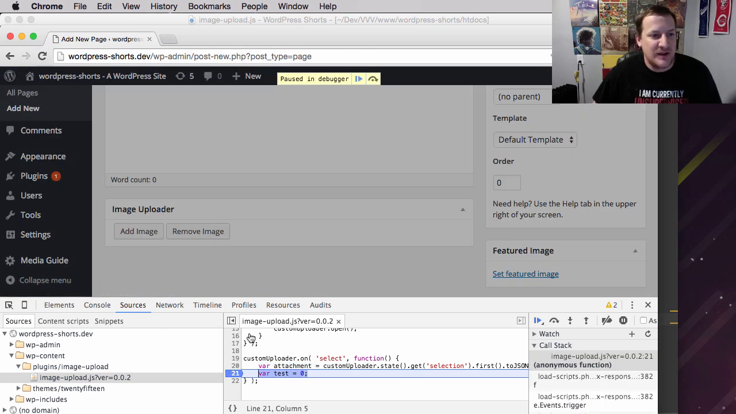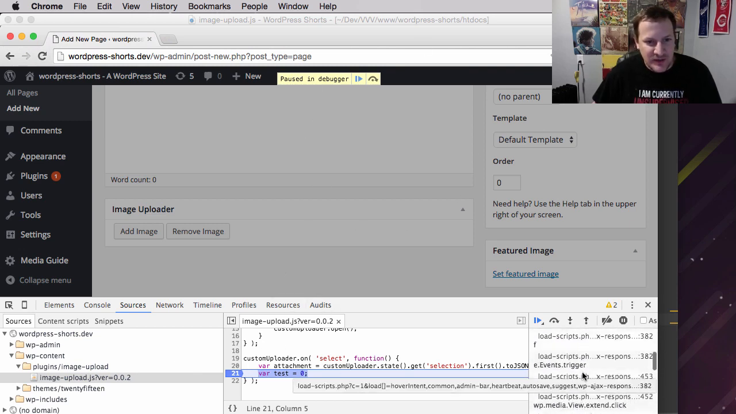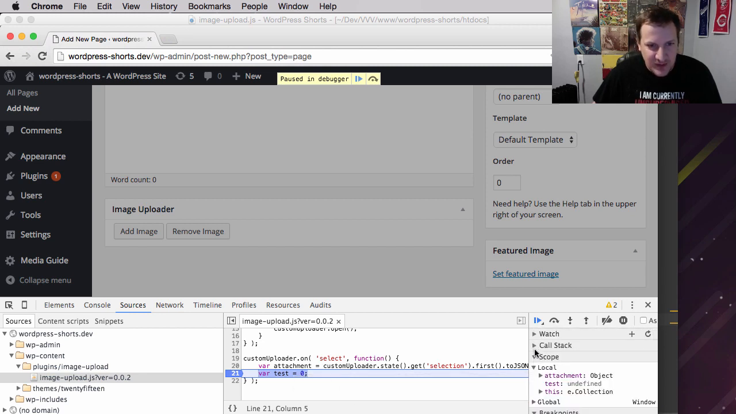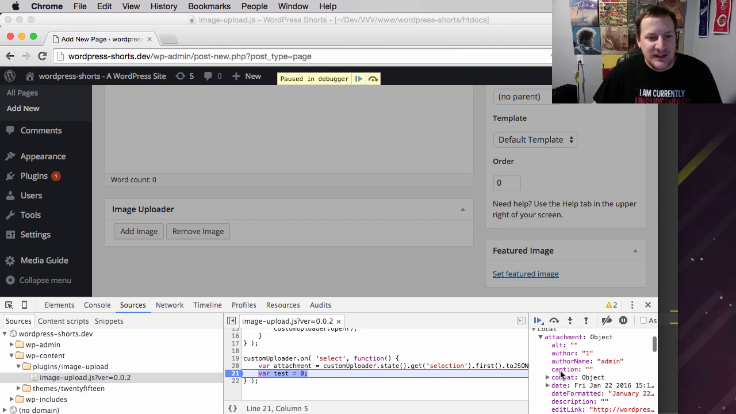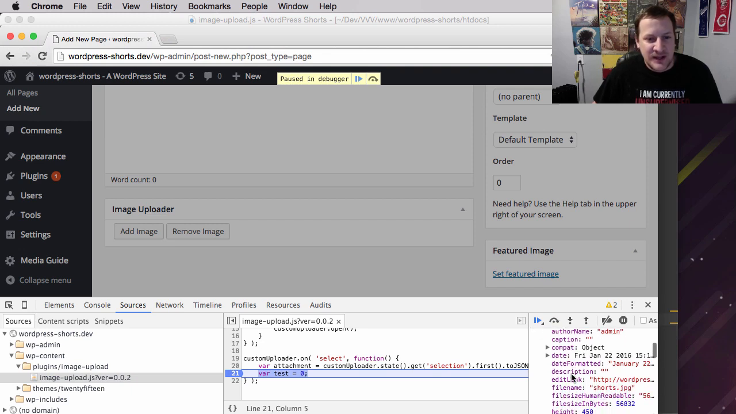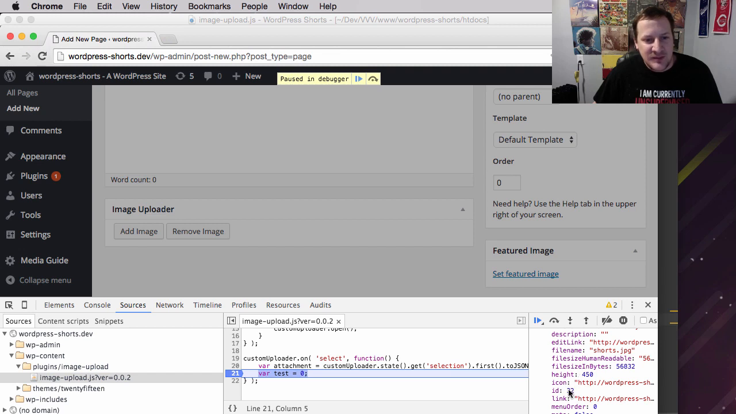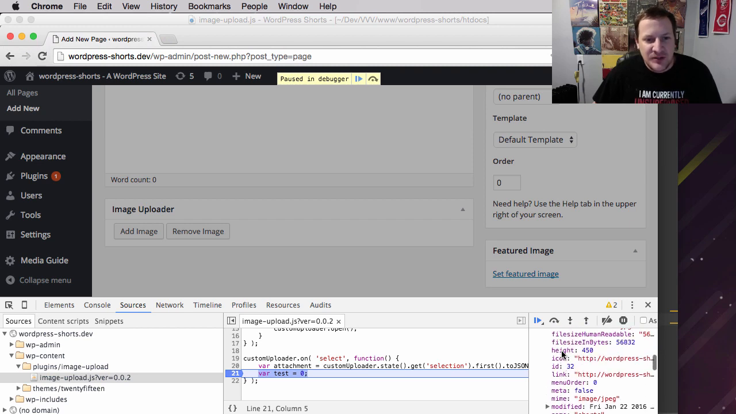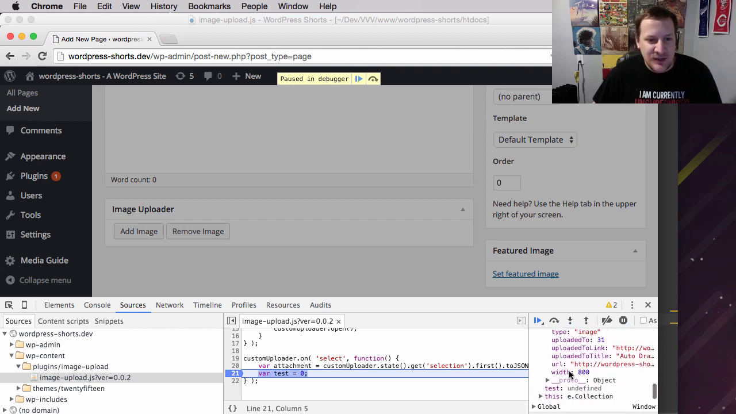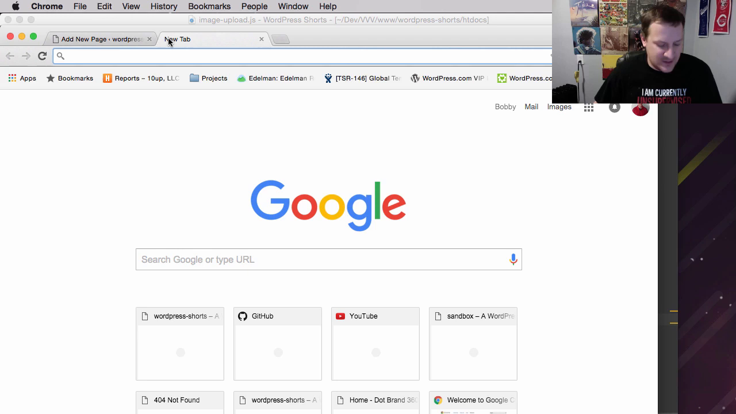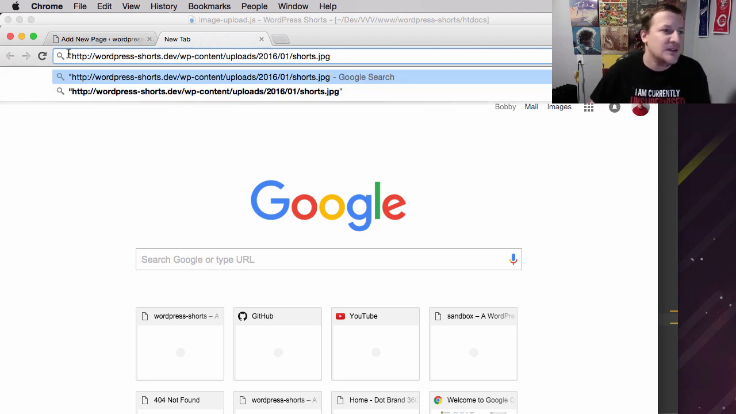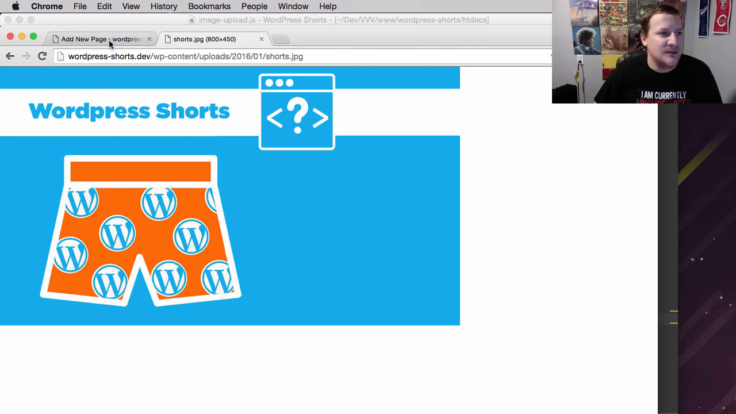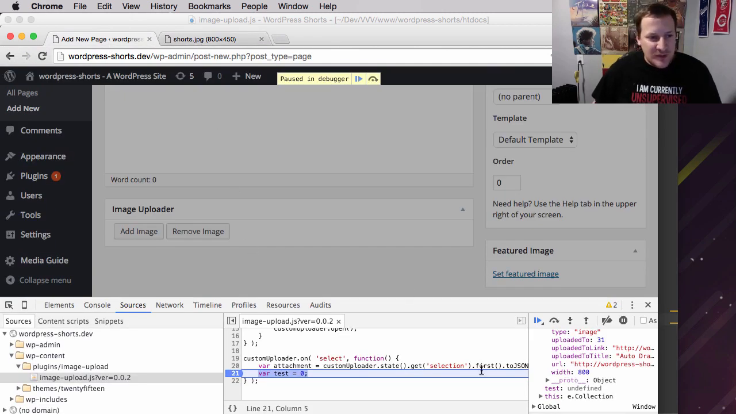I select it, boom, it fires, it saves. So you can see the browser is paused right now, and we can go over here. Let me get rid of this. And we can look at attachment, and we can see that it has the author, the height, the image's ID, the link, a bunch of stuff. Really, the only two things we're worried about are the ID and the URL. So this URL right here is the actual URL to the image, and that's what we want, right? So that's what we're going to target.